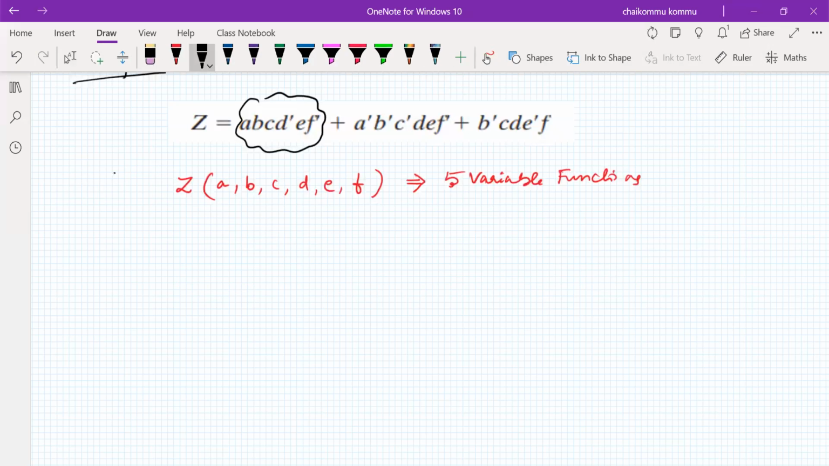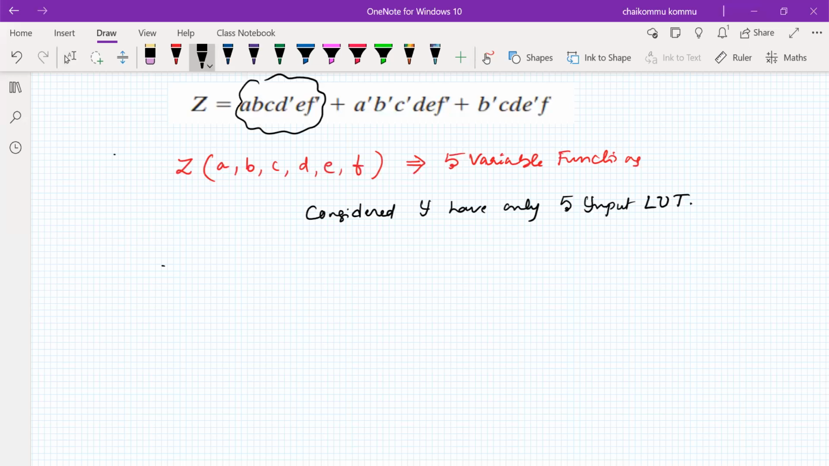Why? Because let us consider I have only 5 input lookup tables, LUTs. A 5 input lookup table is all that is available with me. What a lookup table is, we discussed in the previous class. Please go through that lecture once so you can understand the meaning of lookup table. I have only a 5 input lookup table available, but I want to implement a 6 variable function. How do I do this? Simply we have to apply the Shannon expansion theorem.